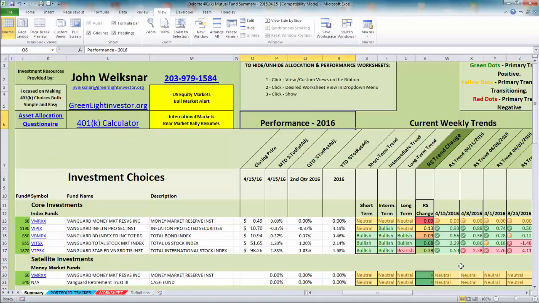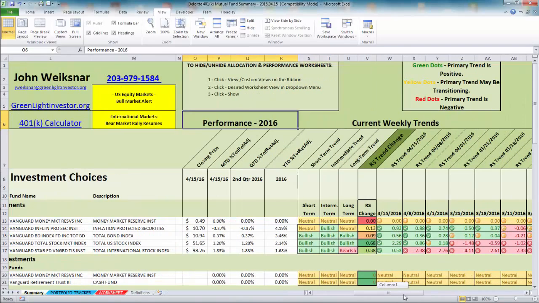Down the center of the worksheet, we have our performance columns, and each week we update the closing price, the month-to-date, quarter-to-date, and year-to-date returns for each of the funds available to you. The reason we do this is so that rather than just once a quarter, each week you can see trends develop and see how your funds are doing against the other funds available to you in each of the categories.